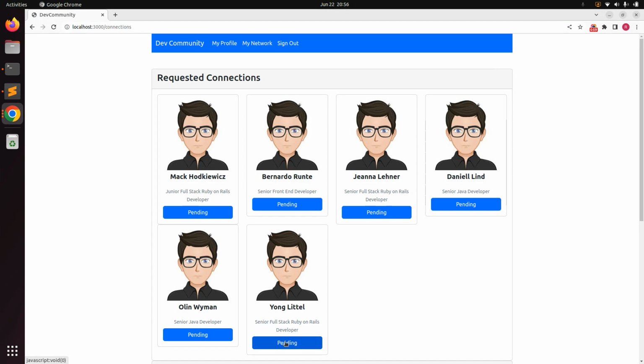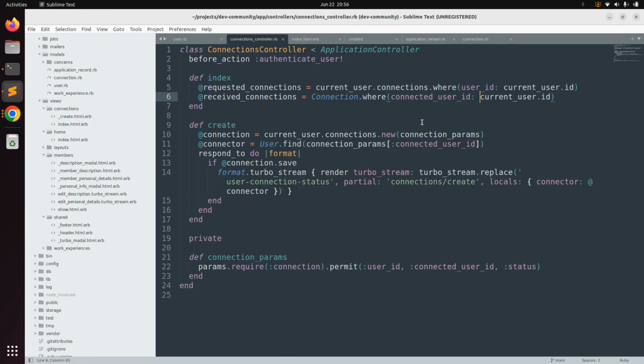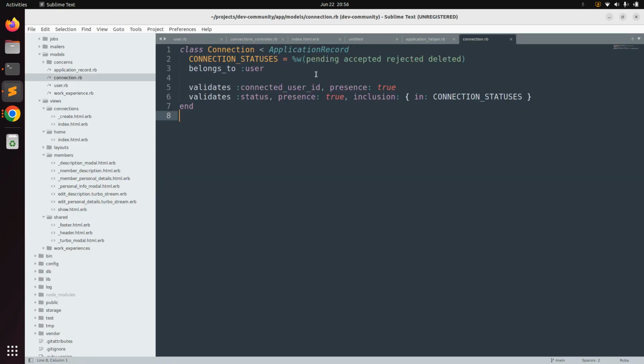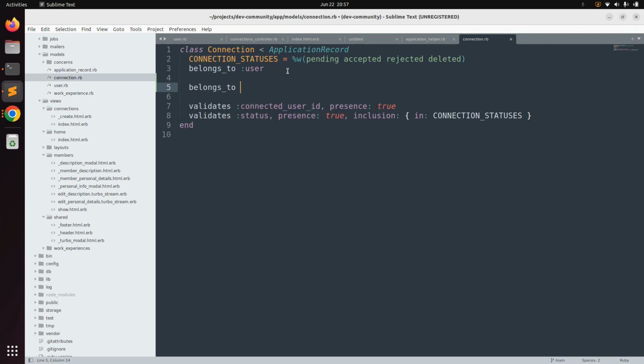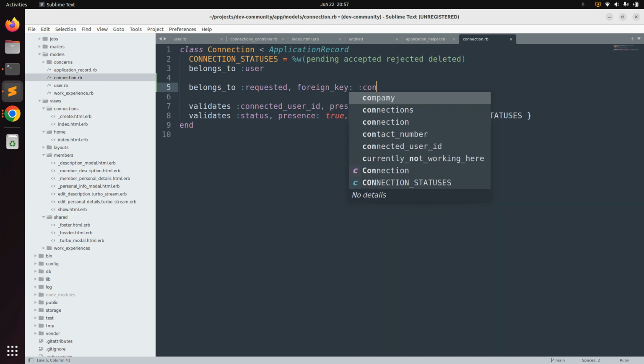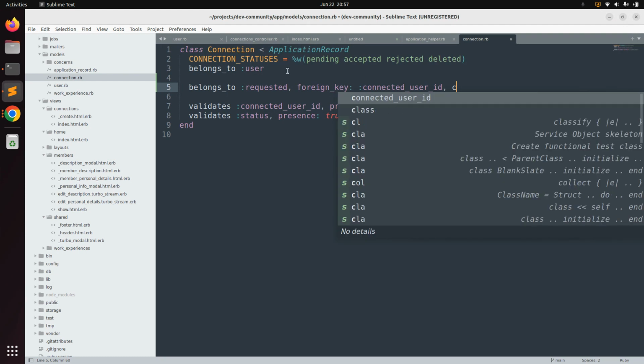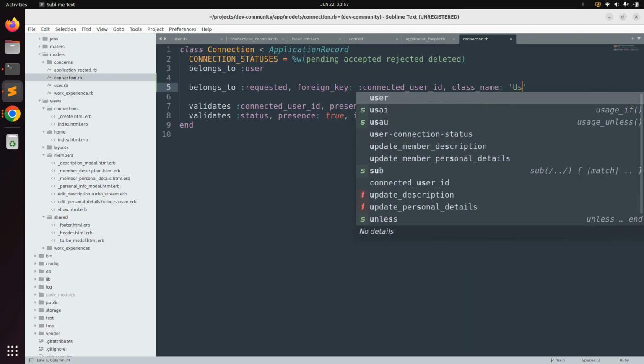So first we need to define custom associations in the connection model, and we will define two different associations, for both requesters and receivers. Let's do that. First, switch to the project directory and open the connection.rb file. You can see that we already have an association defined, belongs_to user. Now we need to add an association for fetching all the requested connections for a user. Here we will use connected_user_id as the foreign key. So after belongs_to user, add belongs_to :requested, then foreign_key: connected_user_id, and then provide class_name: User. Save it.